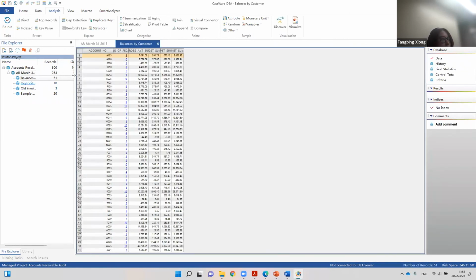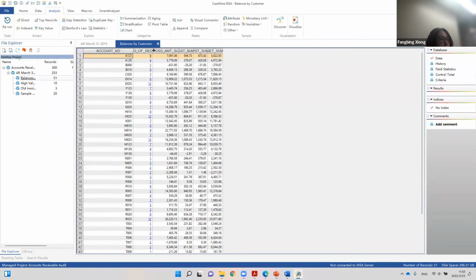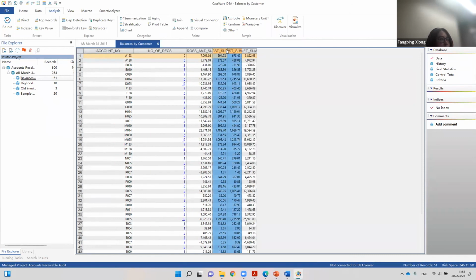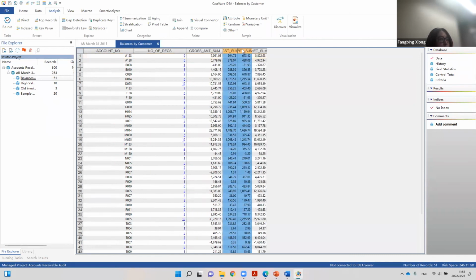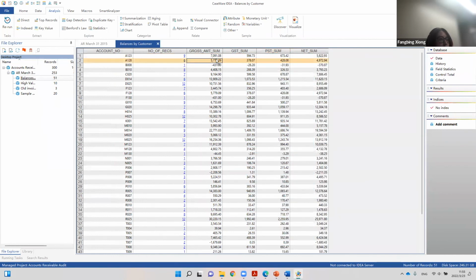customer. Click OK. This time we will have the balances summarized by customer, and it will show you the summarization of gross amount, the taxes, and net amount of each customer.